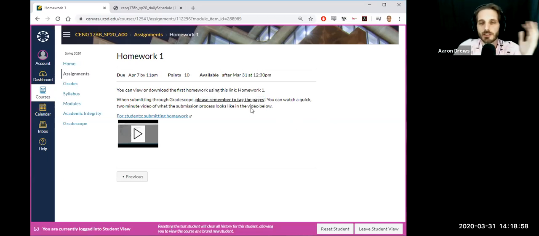It'll just ask you, click on the page with the first homework problem, click on the page with the second homework problem, and so forth. So it really doesn't take long. The whole walkthrough is like 2 minutes, something like that.